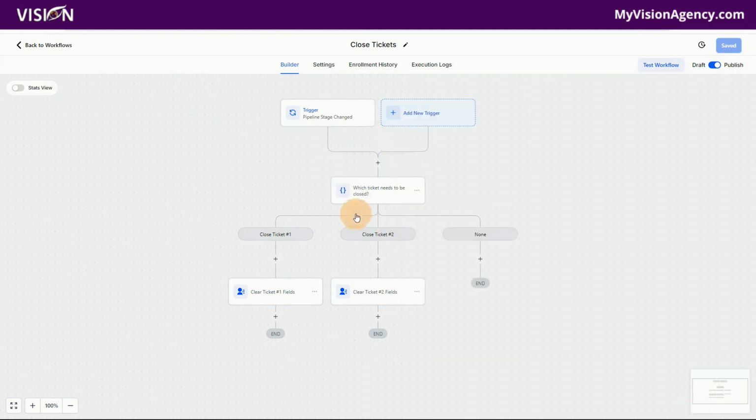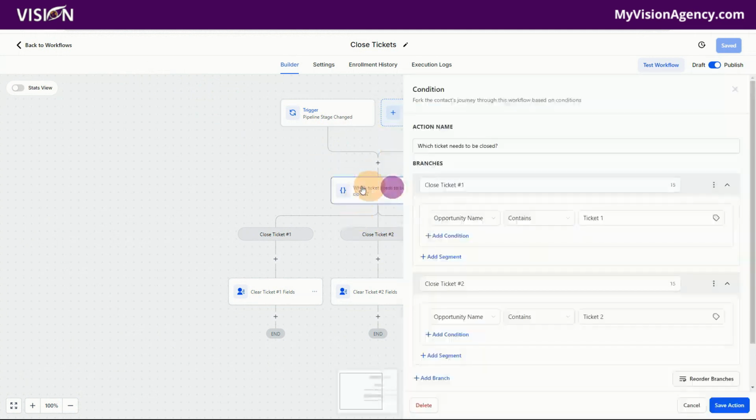Okay. And when we do that, we're going to go to another if else step here where we're asking a question. So, which ticket needs to be closed? All right, because that was the issue that we had when we're moving the card to the closed stage. We needed a way to tell it, do we want it to close ticket number 1 or ticket number 2? So what we're going to do here, we're adding this if else conditional step.